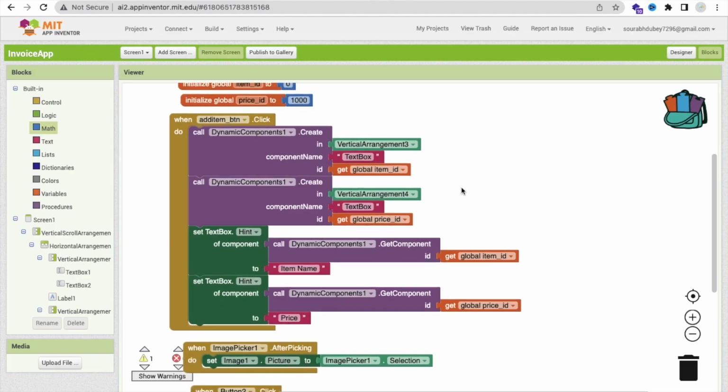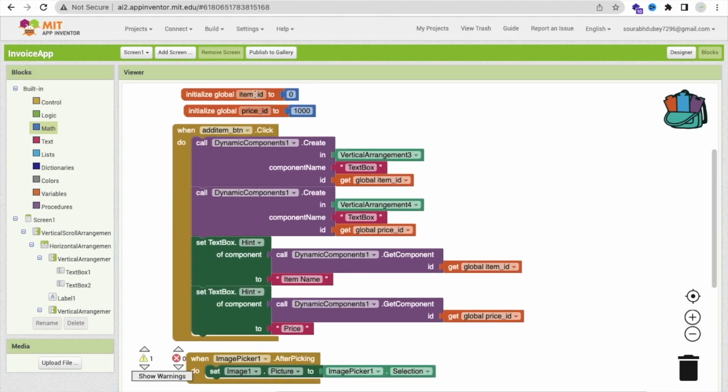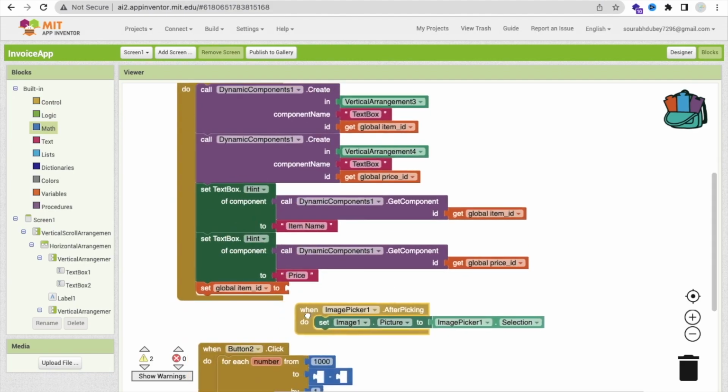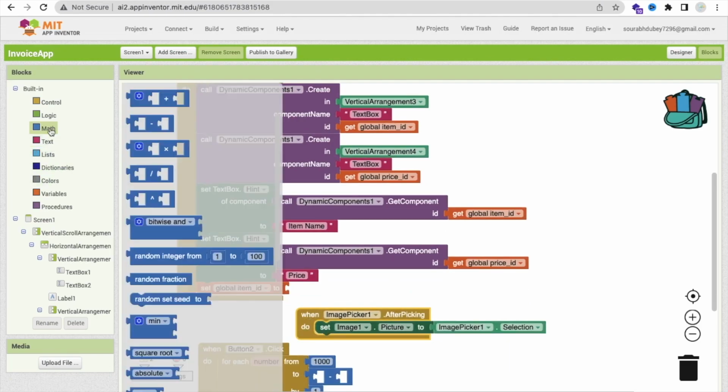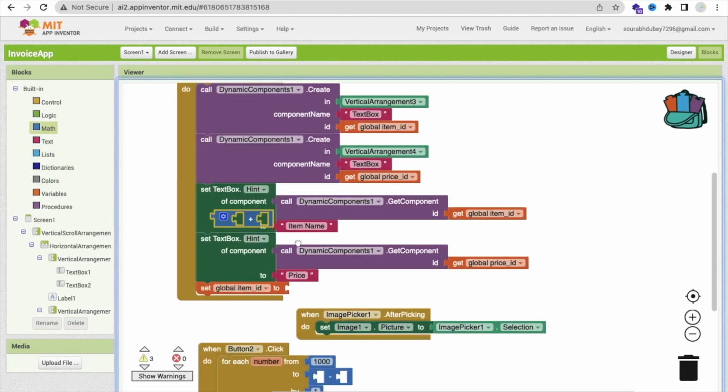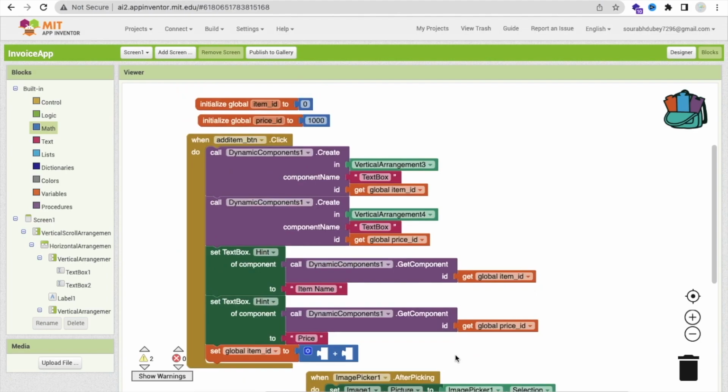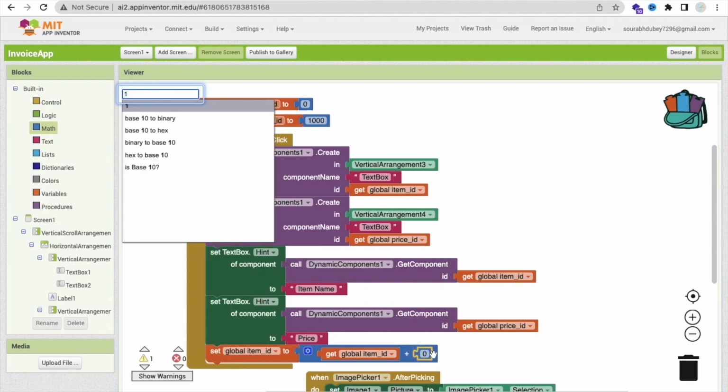One thing we have missed: whenever we click on the add item button, we have to increase that value. Set global ID, this one. I will remove this. Set global ID, this, maths, and see the plus, this one, get the current item ID like this, and increase this by 1. So you got the point of what's going on here.